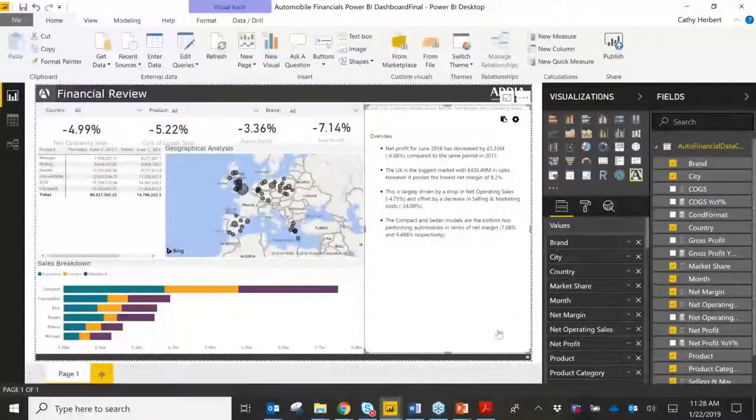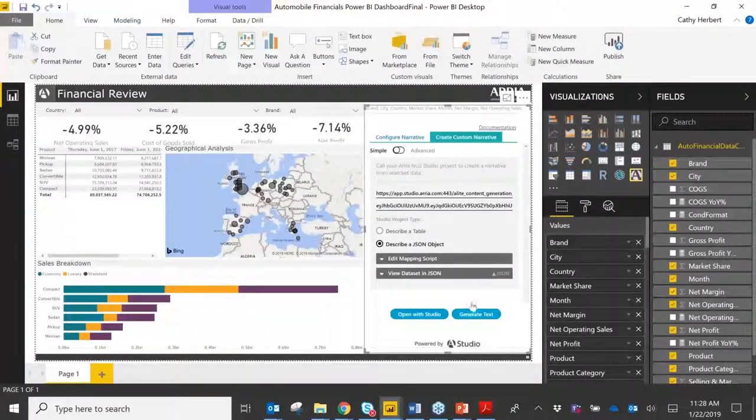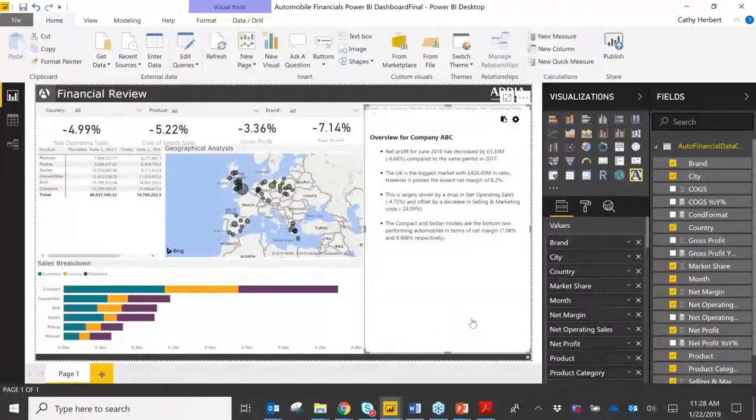And the next time it generates this text, you can see that it's an overview for ABC Company. So it's as simple as that to go in and make updates to your narrative that are now going to be reflected in whatever presentation layer that you desired.